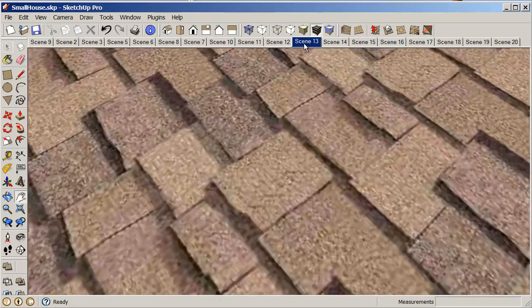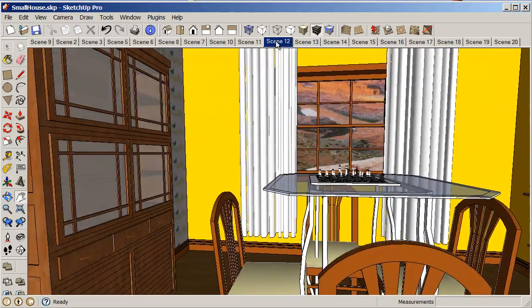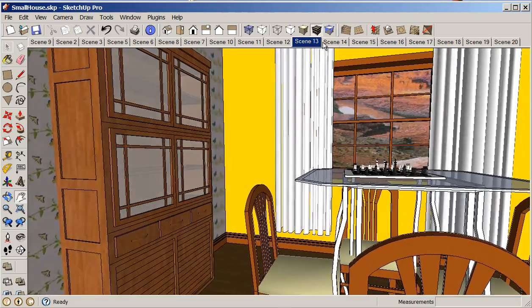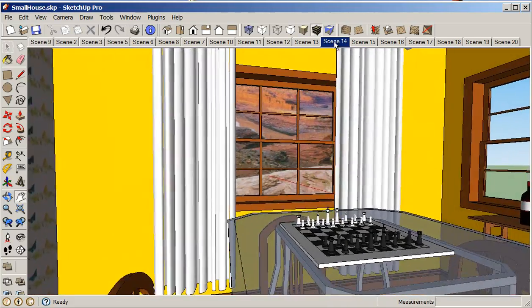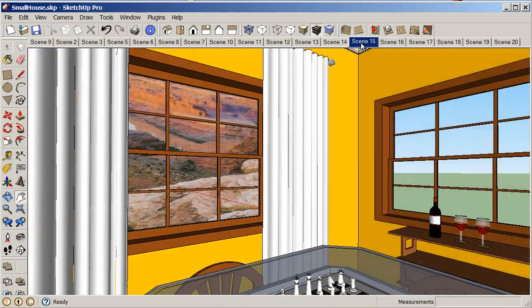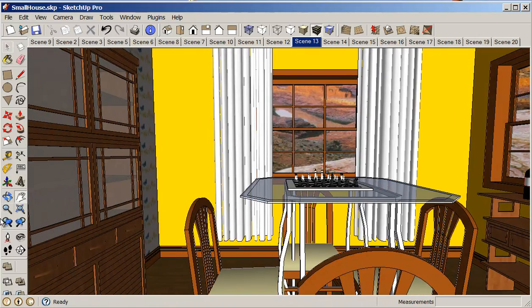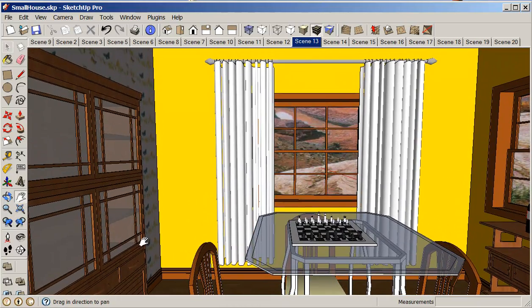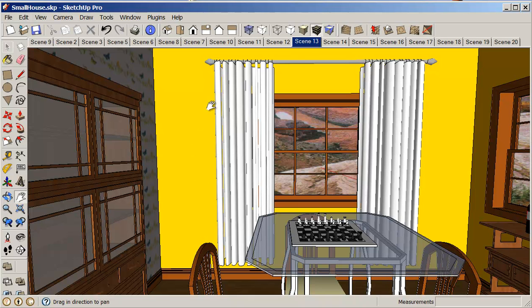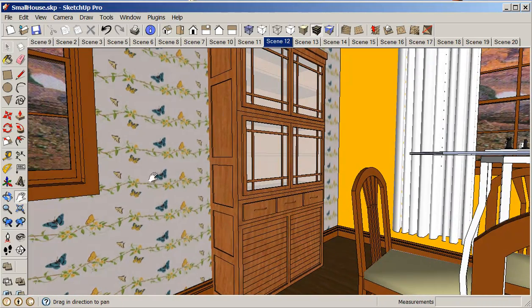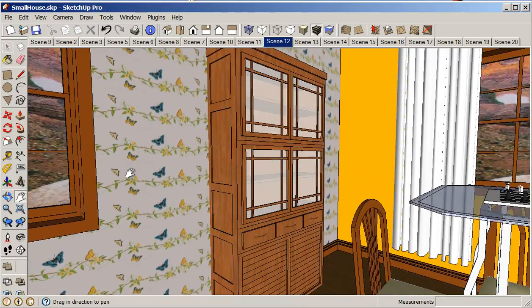So I think one of my scenes here looks like I'm a little bit low. So maybe what I want to do is just pan this up a little bit, or sorry, pan it down, and then I could update this. That's definitely low, so we want to pan this up.